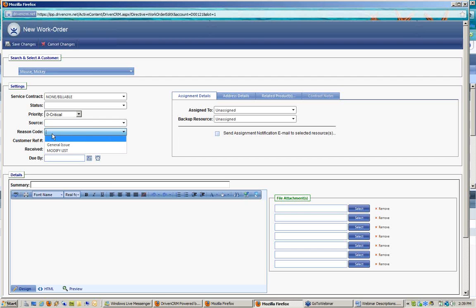Again, as with a lot of the other drop-down boxes within Driven, as long as I have the proper role identified, I can customize what appears in those drop-down box choices by using that Modify List option. But I'm going to go ahead and leave this here. I'll pick this as just a general issue. If your customers issue you a reference number with regard to opening this ticket, they have to give you an approval or a name or something that references this ticket for them. You can enter that information here, optional field again, that I'll skip for now.